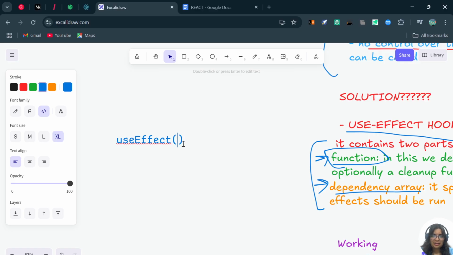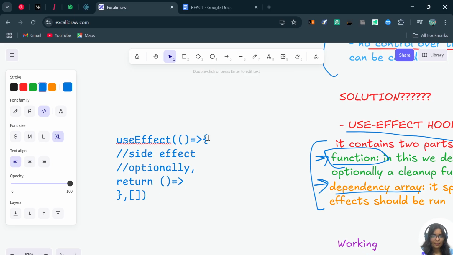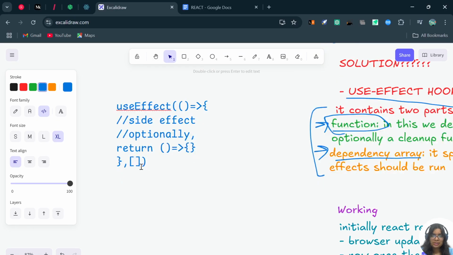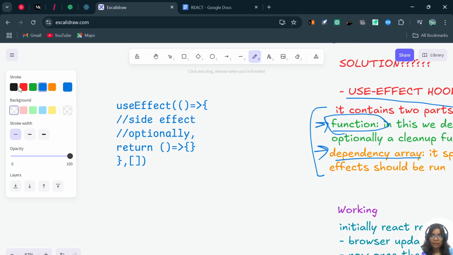So this is the useEffect hook. It has a function and a dependency. The function contains the side effect logic, like fetching an API, and optionally, sometimes we do not put it, but it is good practice to write a cleanup function. We'll discuss all of these. First, let's focus on the dependency array.